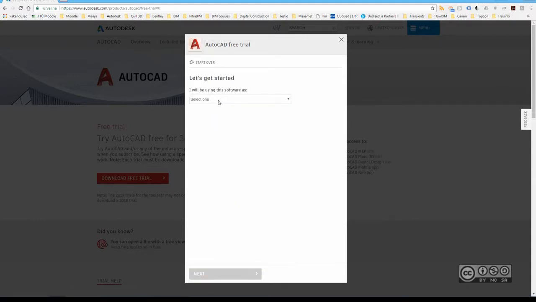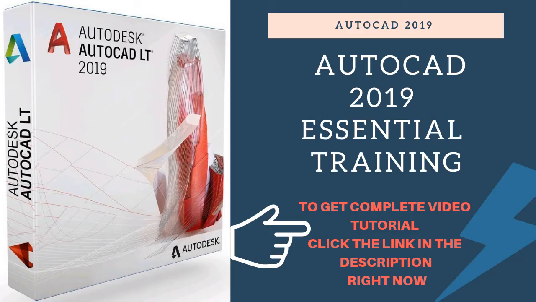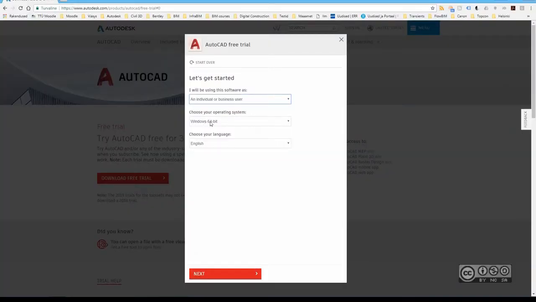Then I can select how I will use or test the software. So I have individual and business user and student or teacher. I select individual because I will be testing this software anyway, so it doesn't really matter. 30 days are free to go. Then I can select the operating system, Windows 64-bit in my case, and also choose the language, English.